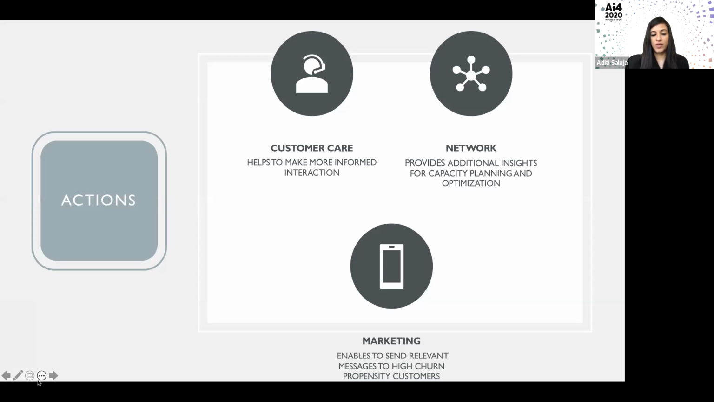Another advantage of doing this particular modeling exercise was with the marketing team, because now the marketing team has the information about the customers who can potentially churn because of network reasons. Now this enables the marketing team to send relevant messages to the high churn propensity customers. They have the option of sending them some offers. Now they have the option to call them and to see if they need some kind of upgrades, or if there's something else they should be doing.